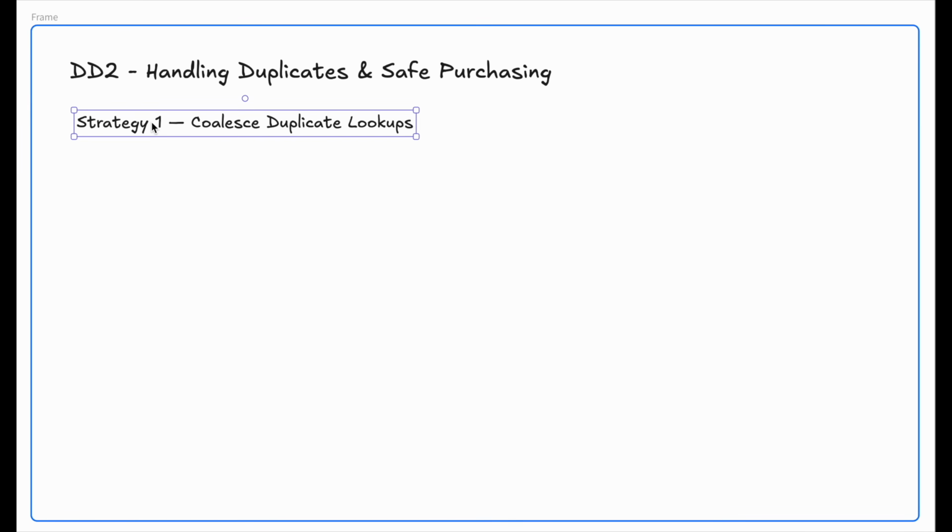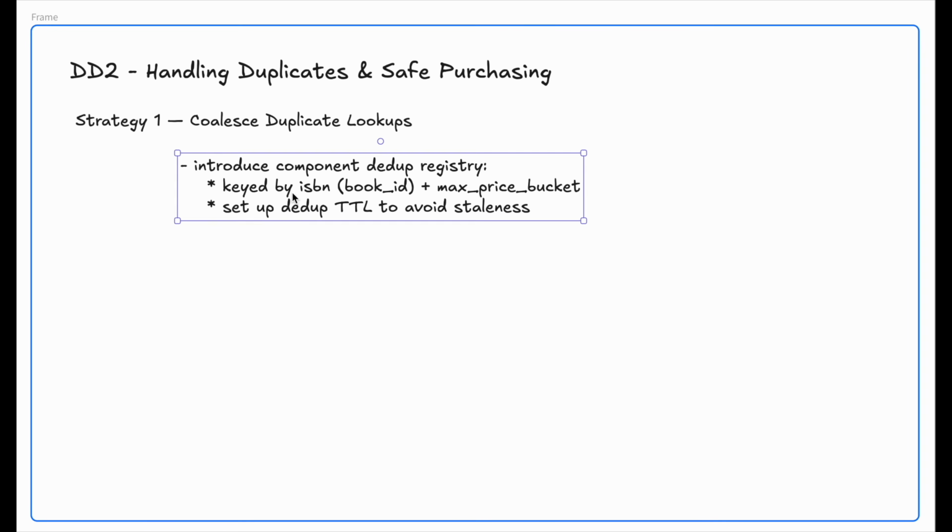Strategy 1, coalesce duplicate lookups. The first strategy is all about avoiding redundant find-outs. Imagine 3 users all ask for the book, Designing Data-Intensive Applications, for example, all with a max price of $30. Within 1 or 2 seconds, instead of launching 3 massive find-outs, we detect that these requests belong to the same group, same ISBN, same price bucket, and we collapse them into a single resolution.